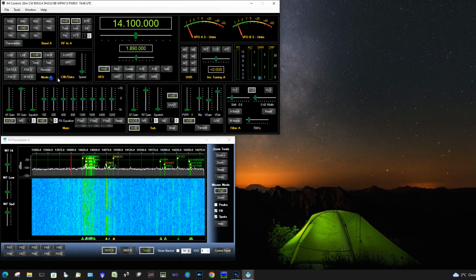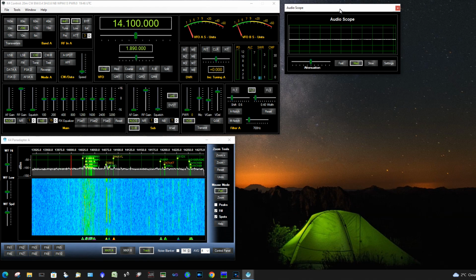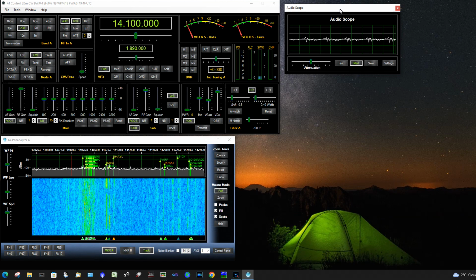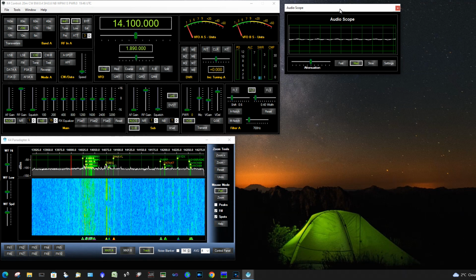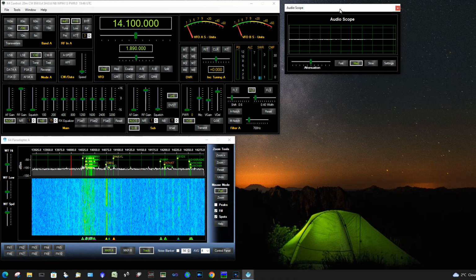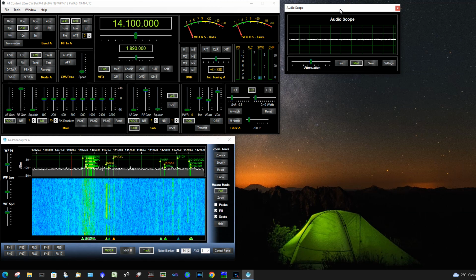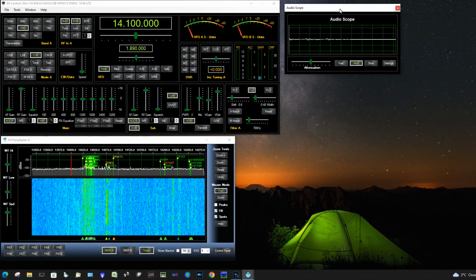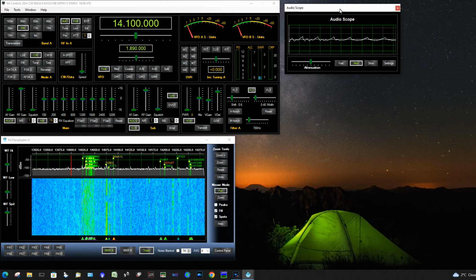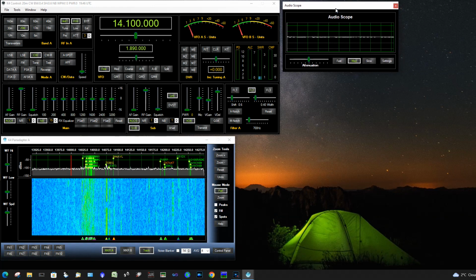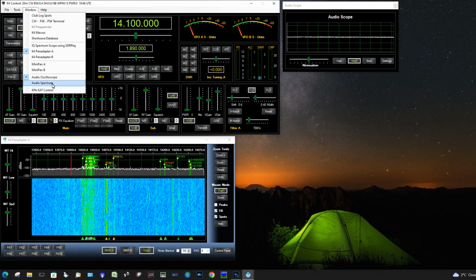We have an audio oscilloscope. Okay, right now it's hooked up to my microphone because I'm not using sound remotely from the K4 yet. At the time of making this video, remote audio is not available from the K4, but you can use utilities such as RemoteRig, which works quite well from my experience. So you do have the ability to monitor your audio via scope, as well as look at the spectrum.